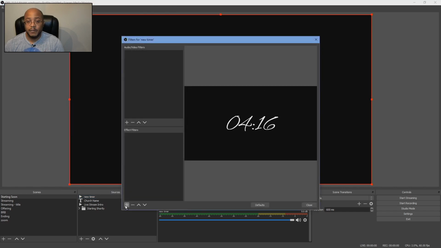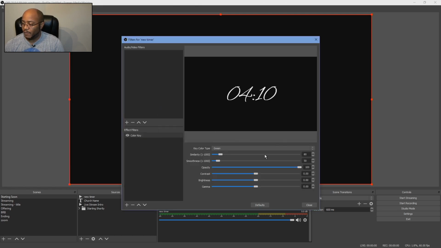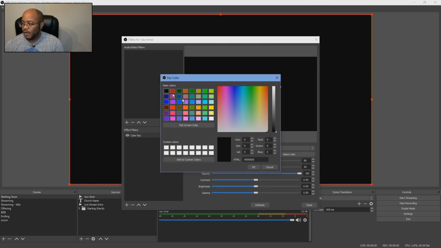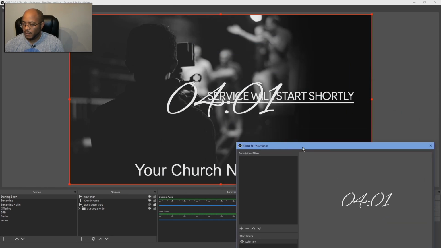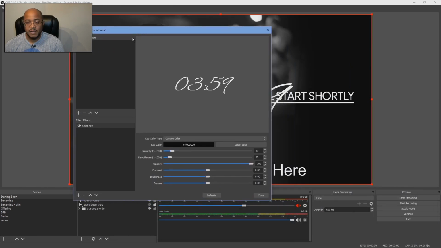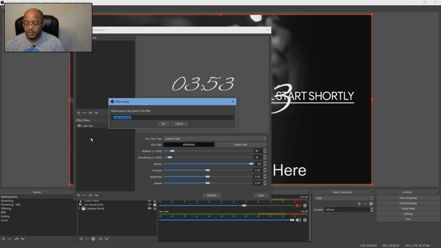All right, we're going to come in here and hit the color key to remove the black background. So let's go to custom, let's pick our color. All right, and as you can see, the background is done, but we want to change this, and this is how simple this is. We're going to come in here and just add a new effect, and we're going to do color correction.